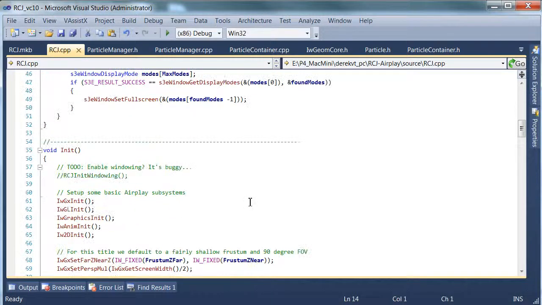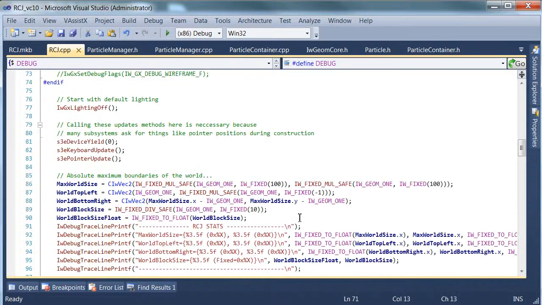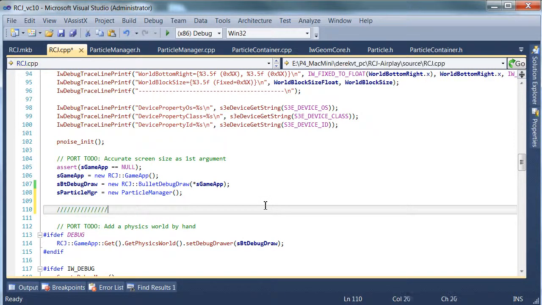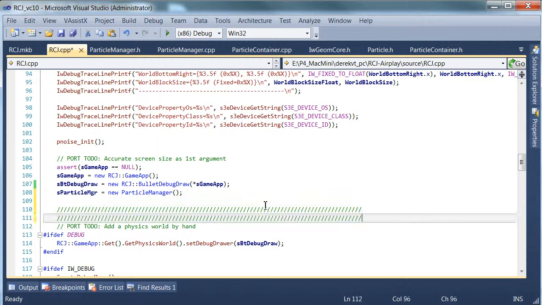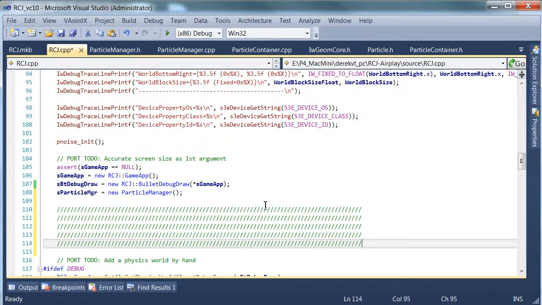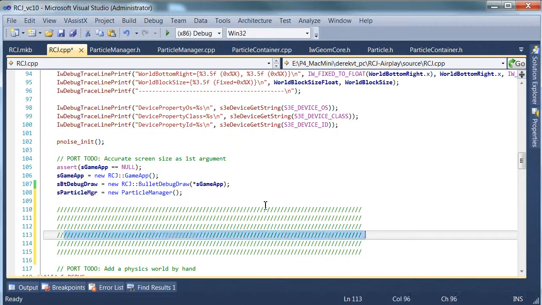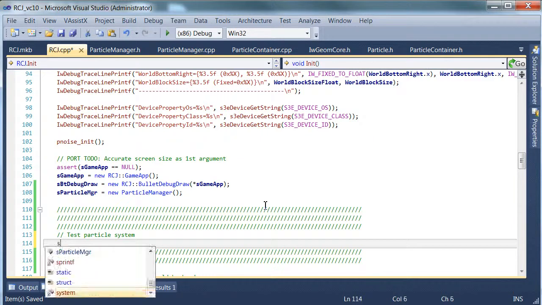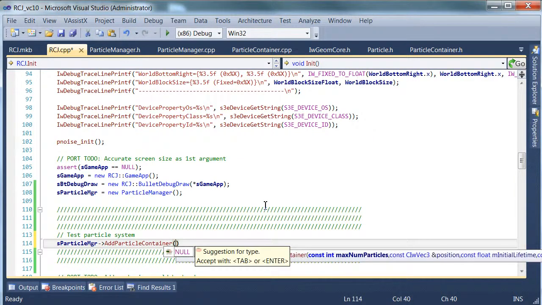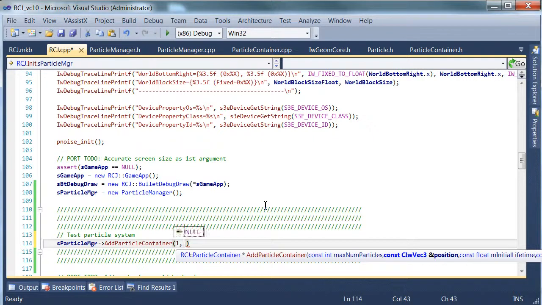Cool. Now we can start actually adding and removing some particles. So after we create the system, I'm just going to put a comment here. Oops, the IntelliSense is adding things for me. Test particle system. Okay, so the particle manager has an add particle container, and this has a lot of different things. So maximum of particles, let's make it 100. Actually, let's start off with 1 just to be safe.